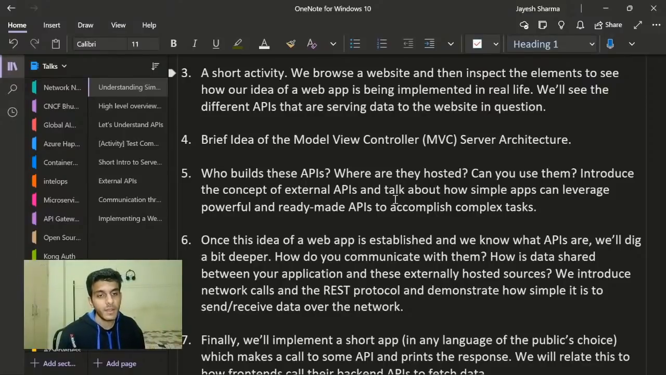After that, coming back to APIs, we'll see how the APIs are built. Like, who builds these APIs? Can you build your own one? Do you have to use your own APIs, or can you use any external APIs or not? So we'll touch on that idea as well. Like, how do you accomplish very complex tasks using very simple applications with the help of APIs?